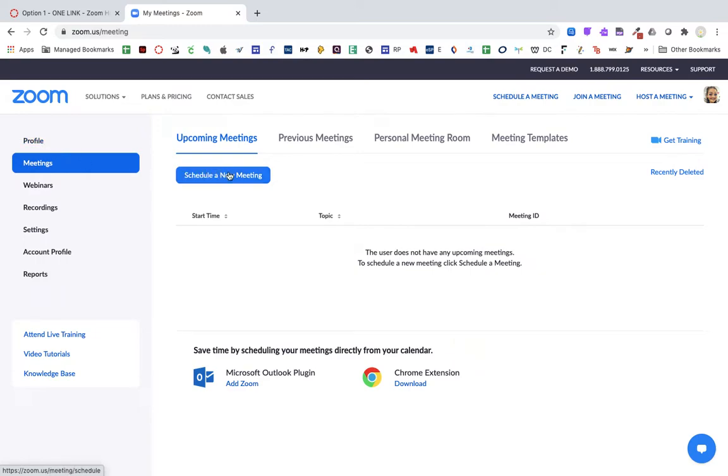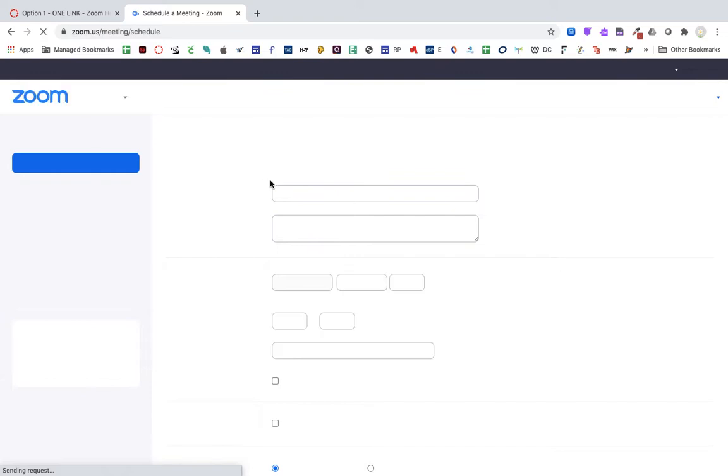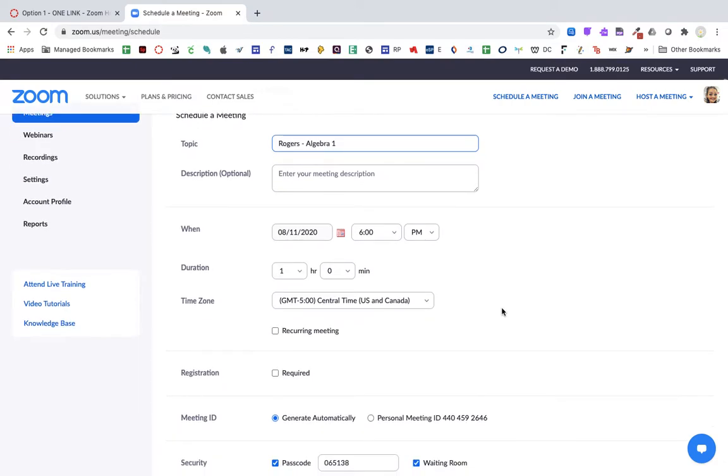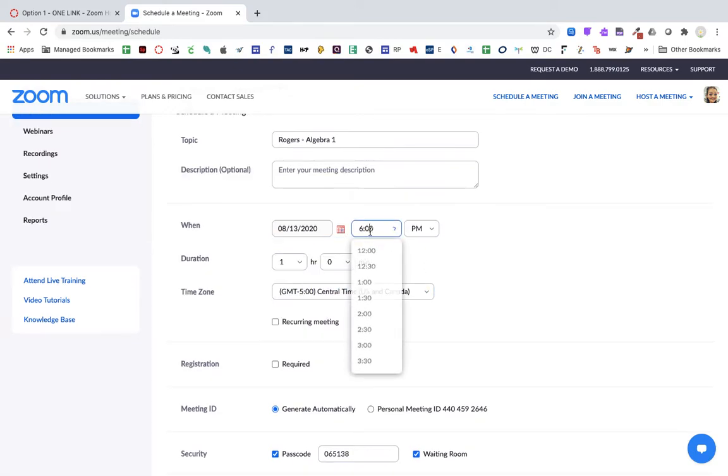So it's pretty flexible. I'm going to click schedule new meeting. And I think you should make yourself identifiable in some way. Like I'm going to say Rogers Algebra 1. Maybe you teach Algebra 1 and geometry. That's just what I'm doing. I think that'll give the kids a little more comfort, also, to know they're joining the right course. So when? Well, I think I'll start this on Thursday for the first day of school. The time that you start it really doesn't matter too much for this option.